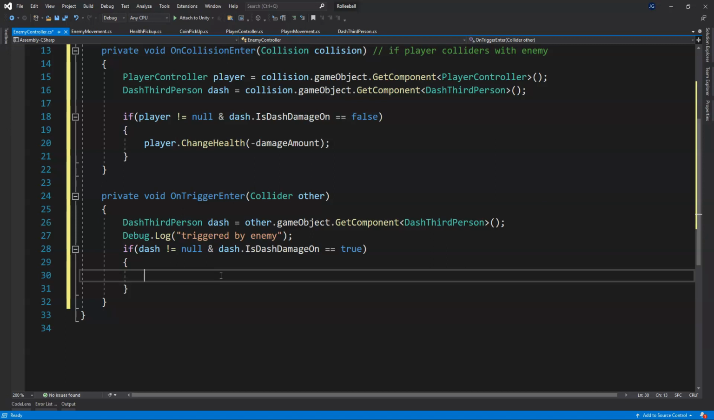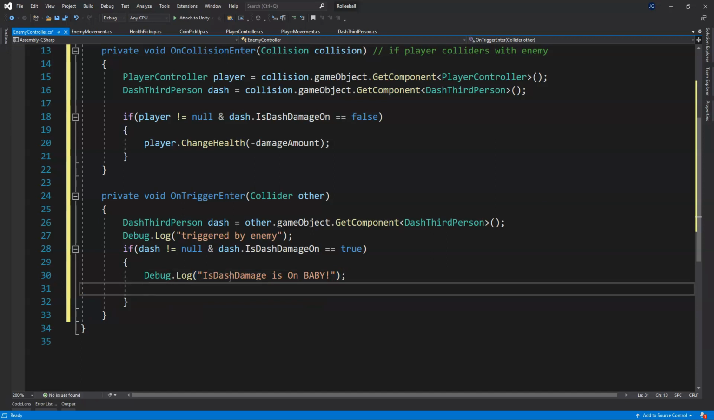Then if we wanted to make sure this ran, we could do a debug.log and say is dash damage is on, baby. Yeah, it's working. And then if it's not, ooh.